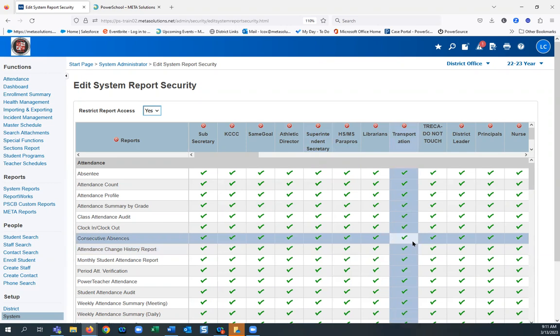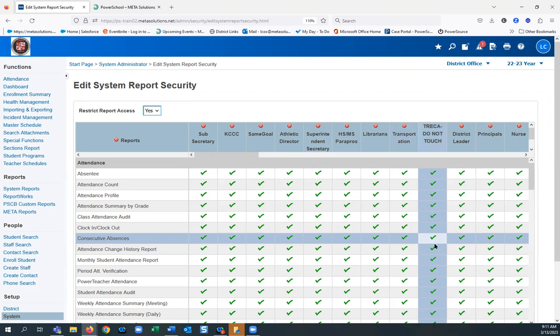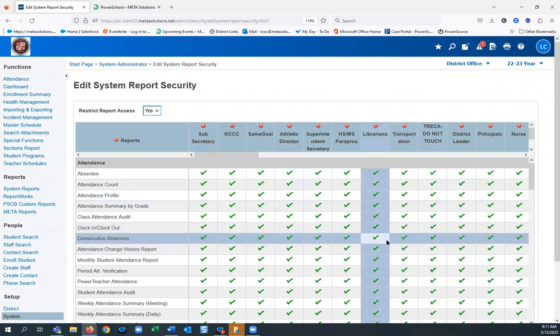So they made a decision when they rolled these out to not make them available. You have to come in and turn them on for your nurses. So we have a lot of schools that haven't turned this on for the nurses, or anyone in their district, I should say, and they don't even know that there are all these health reports out there. So that's why we definitely wanted to show you this.